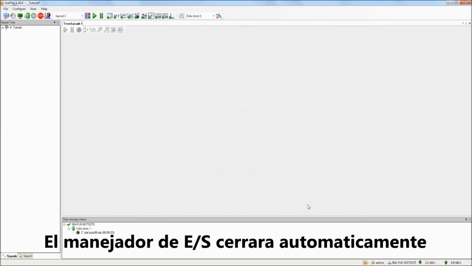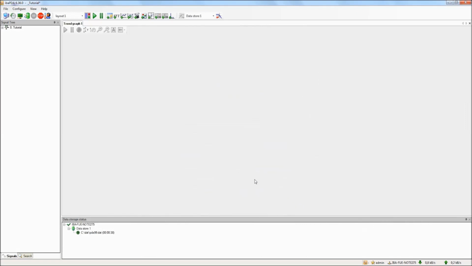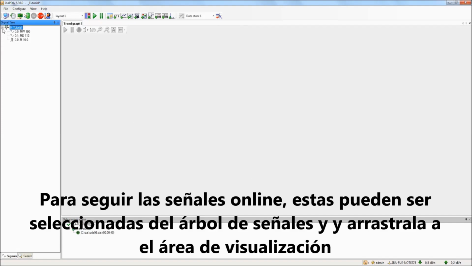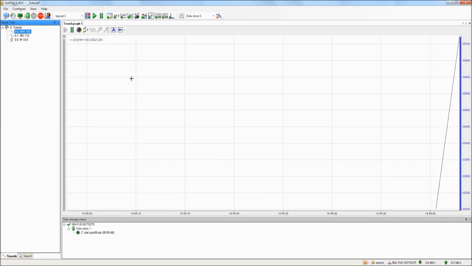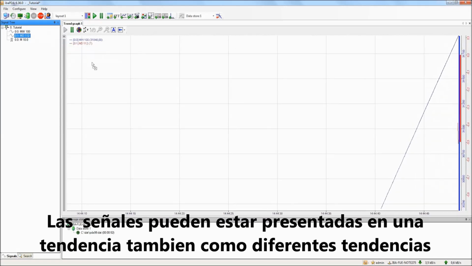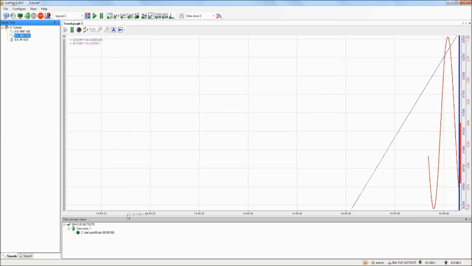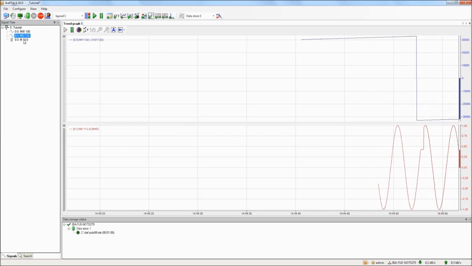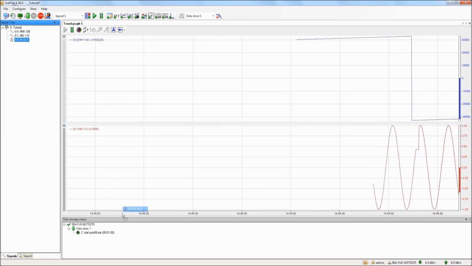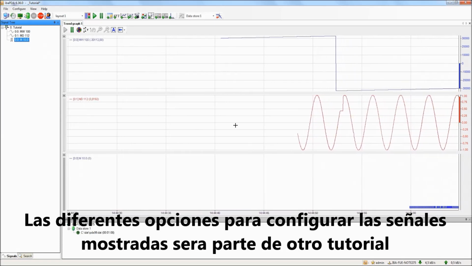The I/O Manager will close automatically. The data acquisition is now active and the configured signals are already recorded. To follow the signals online, they can be selected in the signal tree and dragged in the display area. The various signals may be presented in one trend as well as in different trends. The extensive options to configure the signal display will be part of another tutorial.